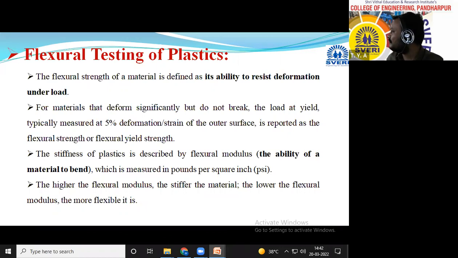Are you getting this point? If a stiffer material is there, it will carry less amount of load. And if less stiffness is there, then it will carry more load, means it will bend. If it is having less stiffness, it will bend, and if more stiffness is there, instead of bending, it will get broken into parts. Are you getting this? If you are having any confusion, you can ask me.